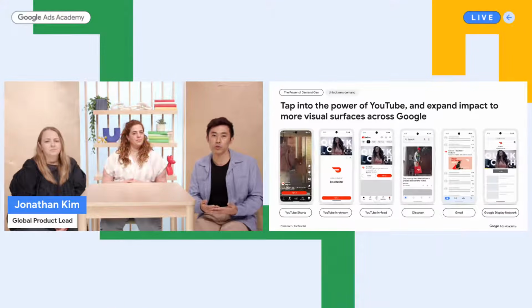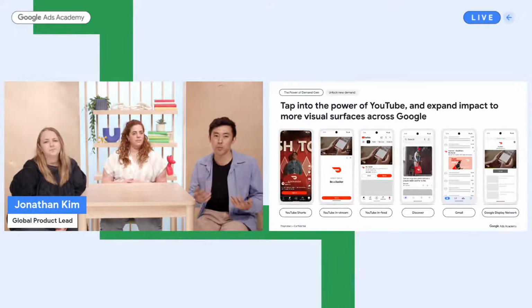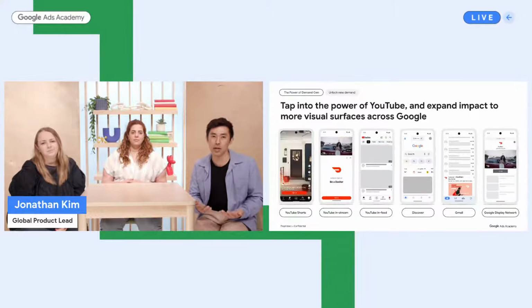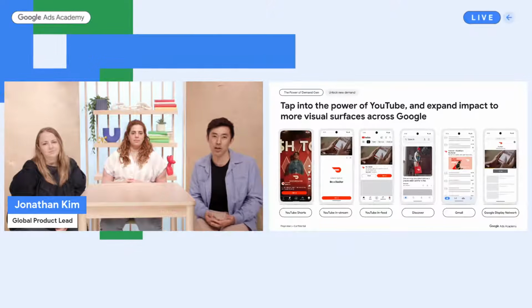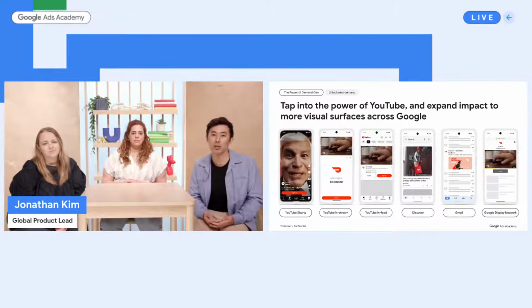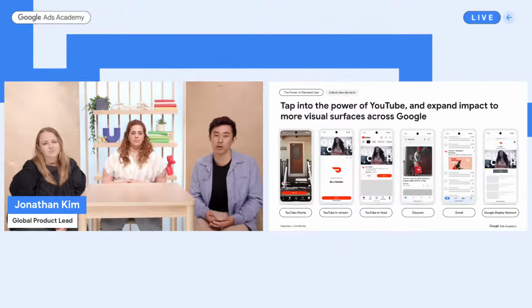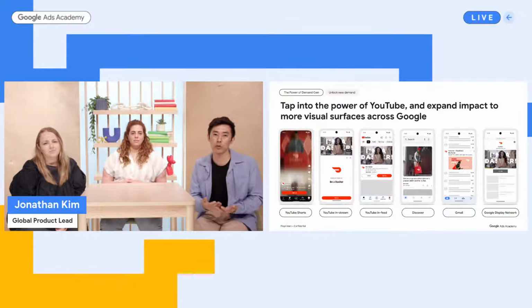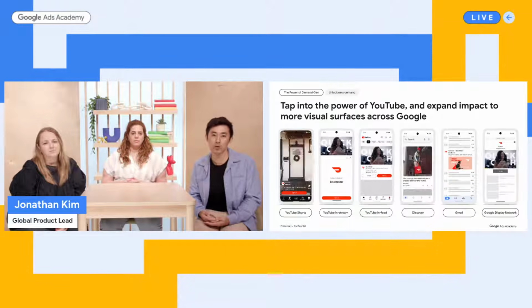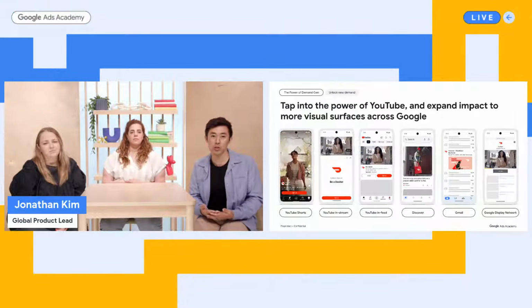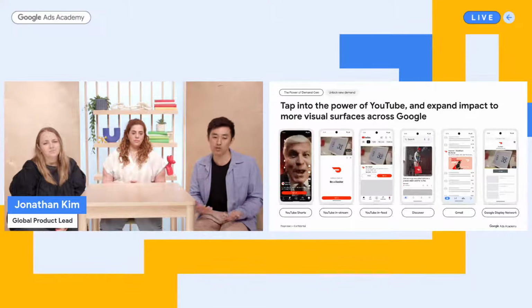We reach users through Demand Gen by leveraging YouTube's massive audience and extending across Google's visual platforms like Search, Discover, and Gmail. This strategy aligns with modern consumer behavior. Consumers are streaming, they're scrolling, they're searching, and they're shopping, our 4 S's. Google and YouTube are uniquely positioned to engage users across all of these moments.